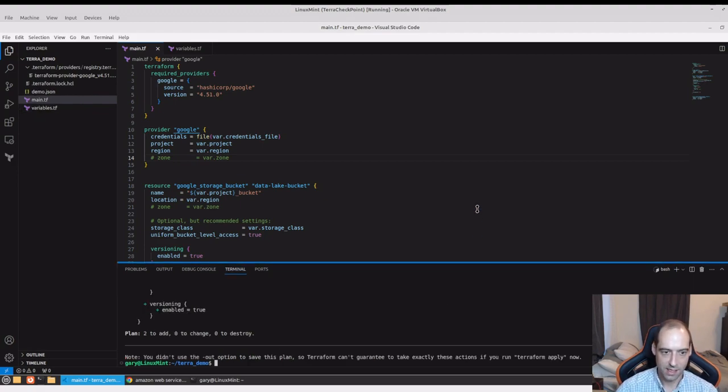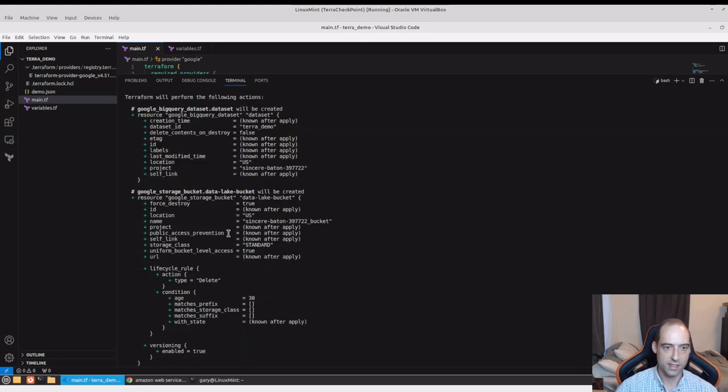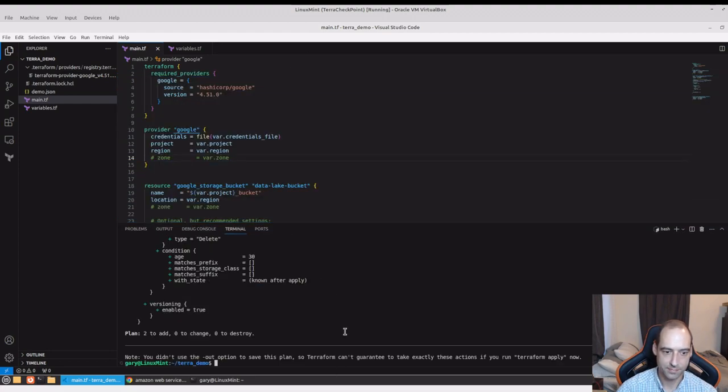All right. And if we look here, it's just going to say what it's going to create. So we are doing a BigQuery dataset, and the dataset ID will be Terra demo. The location will be US. Delete contents on destroy is false. Project. And you can read through this. I won't read through all of that. That's probably pretty boring. Let me shrink this down.